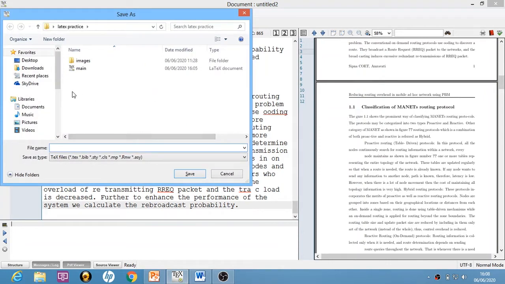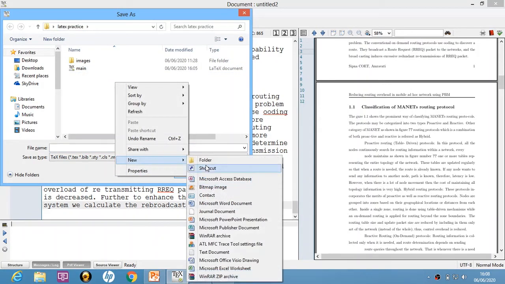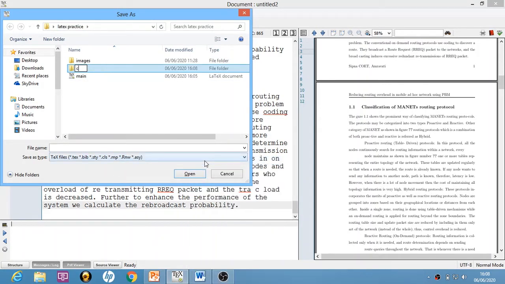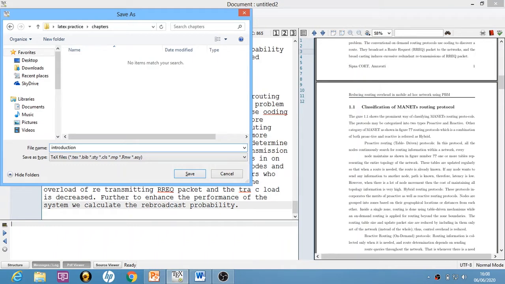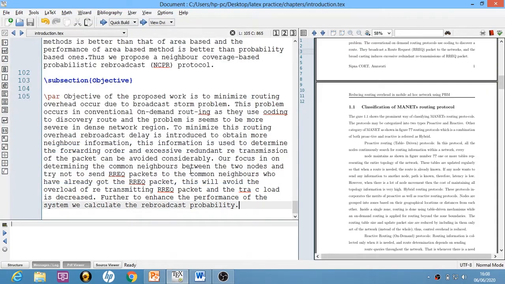Now what I will do is, inside the folder where I am writing my main text file, I will create a new folder with the name chapters, and inside these chapters I will create a text file. Suppose I name it introduction.tex, and I will save this. So I have created an introduction.tex file.